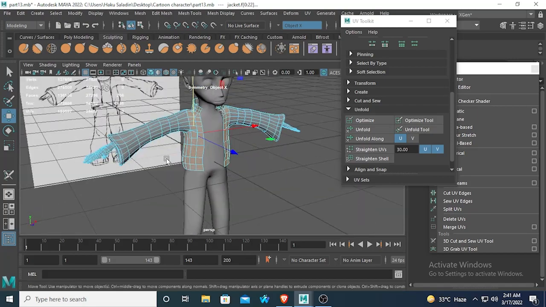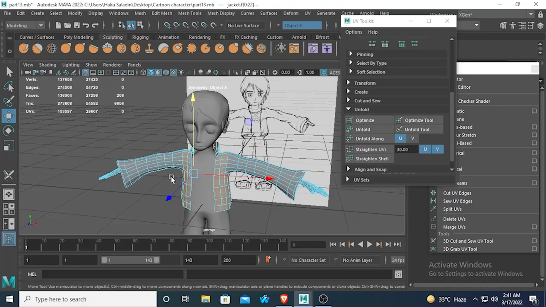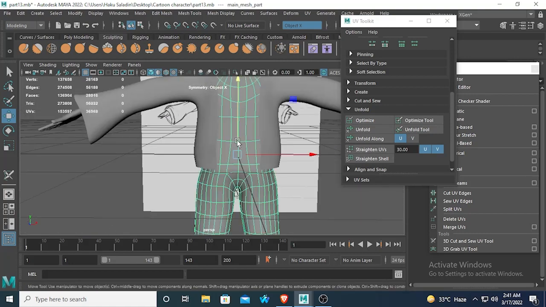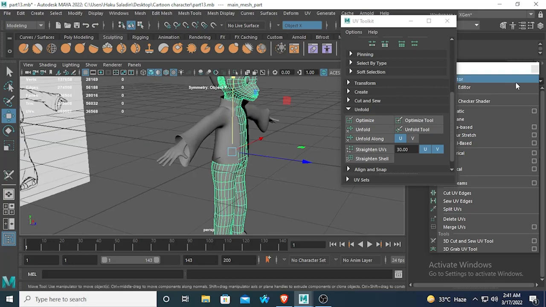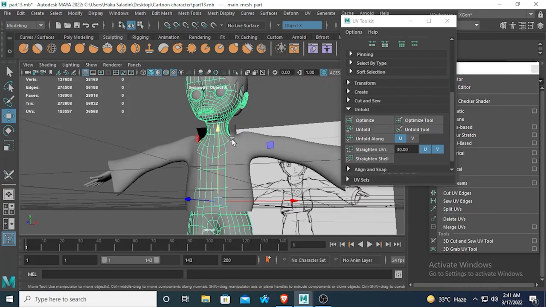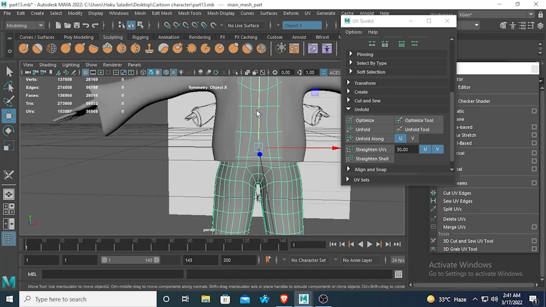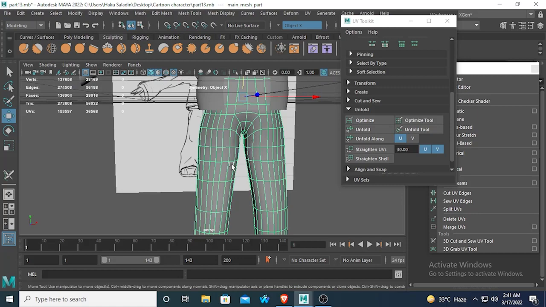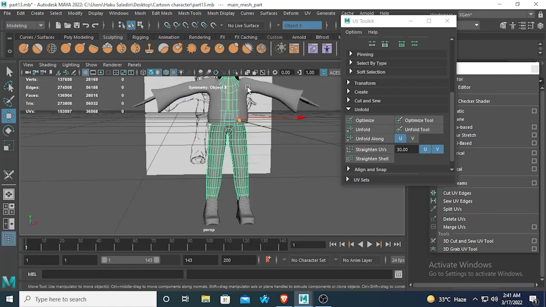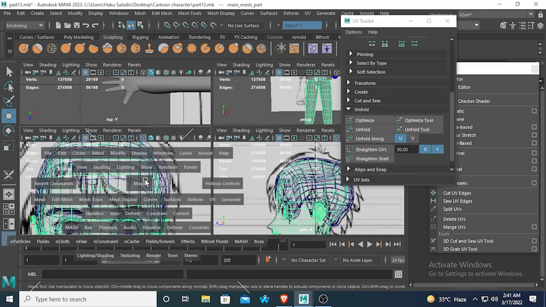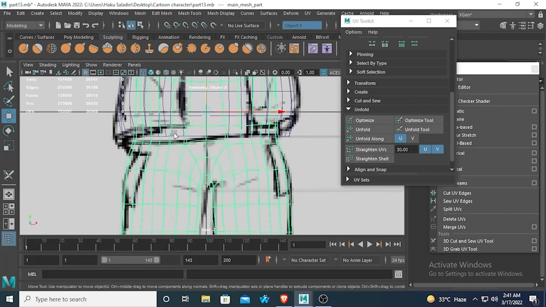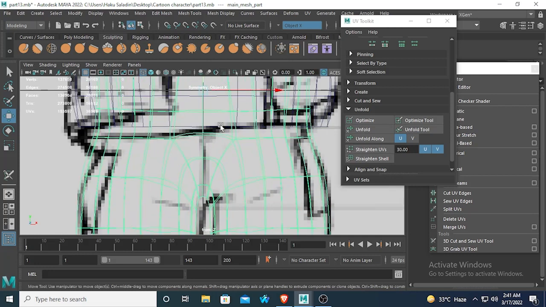Now let's start working with the main body part, the mesh part of our character. We have to separate the face part from the torso part, and also the torso part from the leg part. It is very easy. Go to the front view and you can see this is our waistline, where our jeans or pant ends.